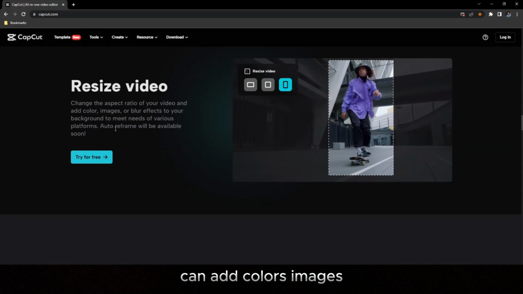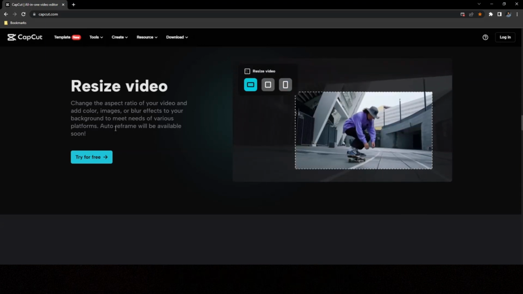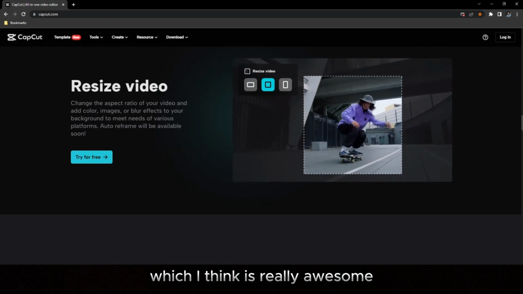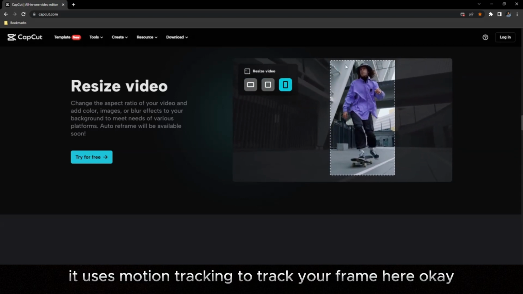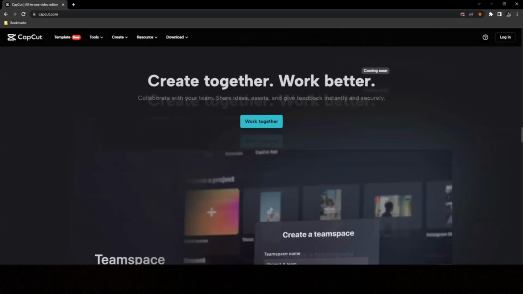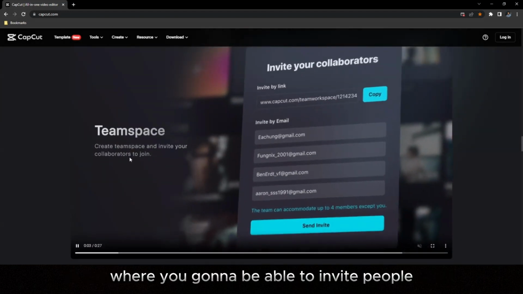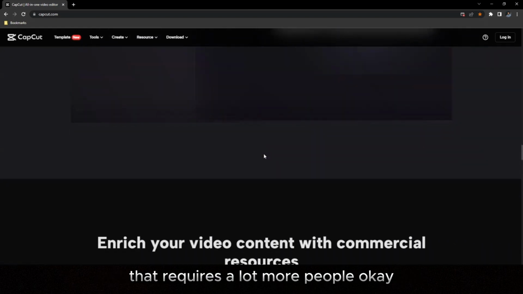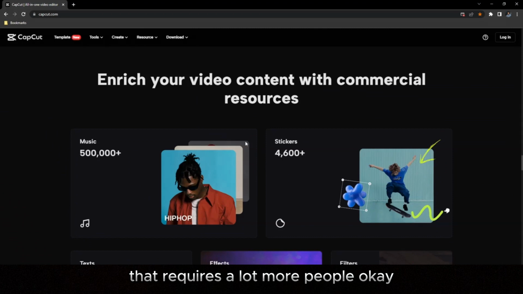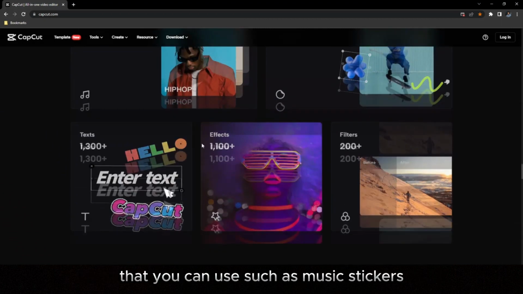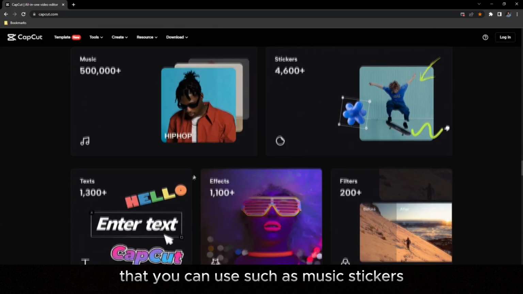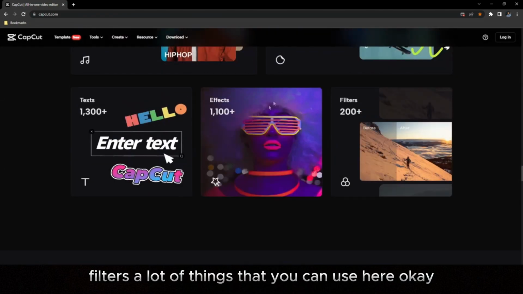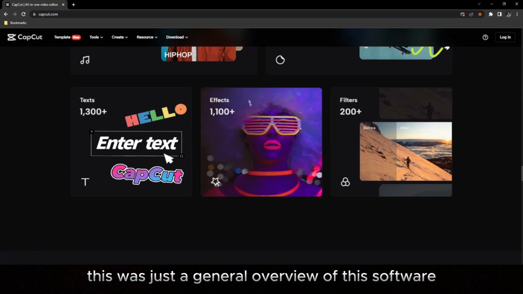You can add colors, images, you can add blur effects, and so on to the background once you remove it, right? And you also have auto reframe, which I think is really awesome. It uses motion tracking to track your frame here. Okay. So you also have a team space where you're going to be able to invite people and collaborate if you're working on a project that requires a lot more people. Okay. Now there's also some commercial resources here that you can use, such as music, stickers, text, effects, filters, a lot of things that you can use here. Okay. So now this was just a general overview of this software.